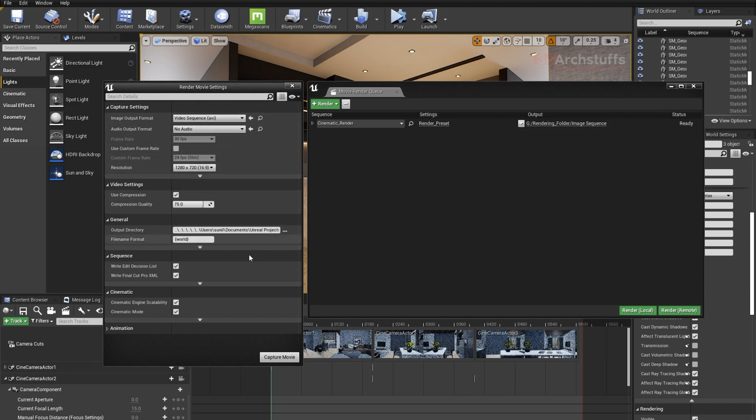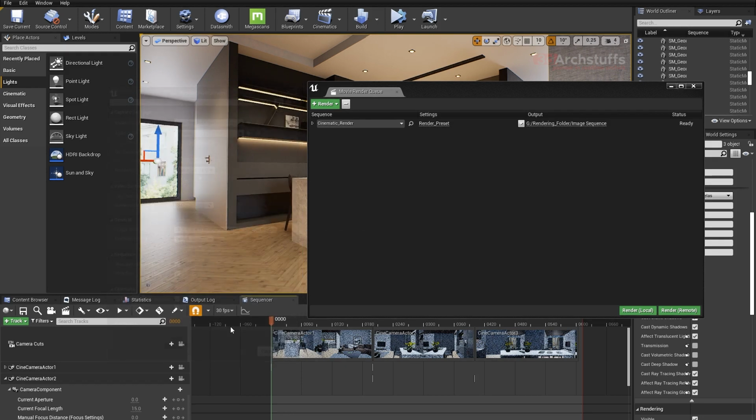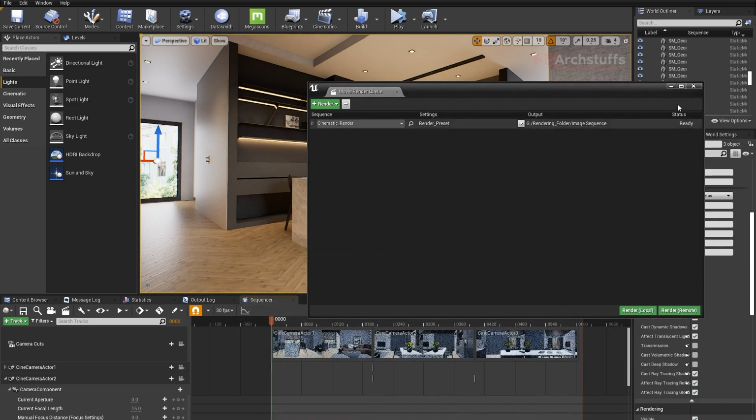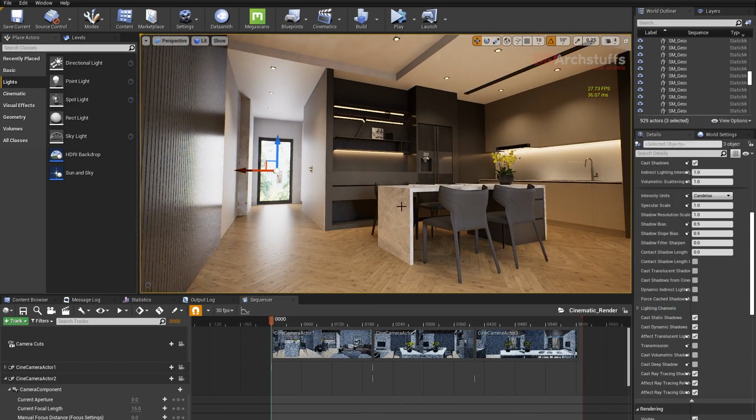You can use this to render a baked version, but for rendering full ray tracing, don't use it. And that is what this option was about. As of now, a fully ray traced scene in Unreal Engine can mainly be used for cinematic walkthrough render. That is very simple and easy to explain.